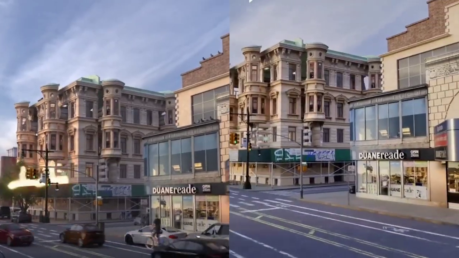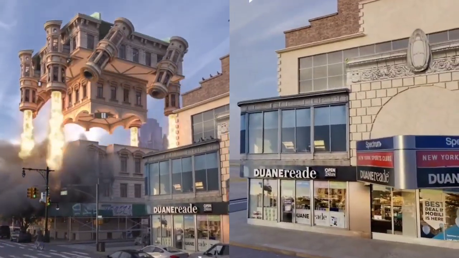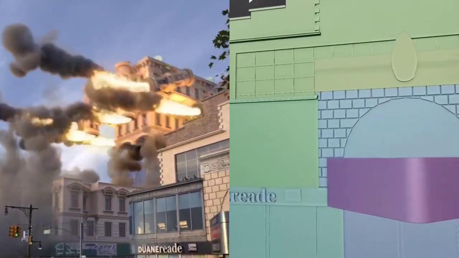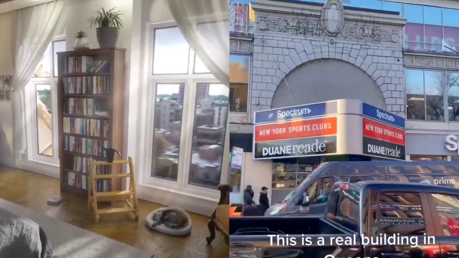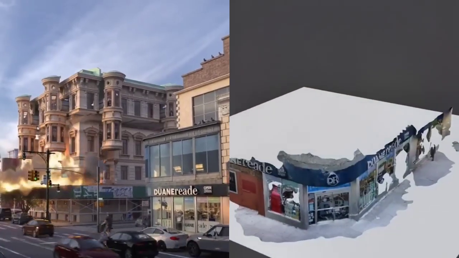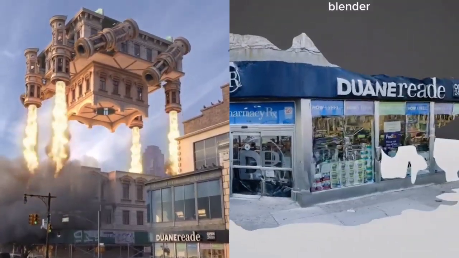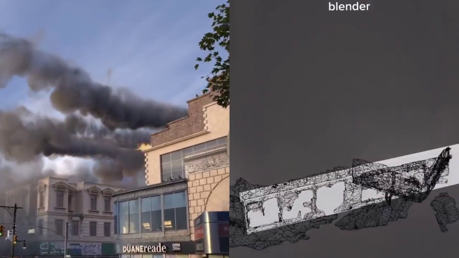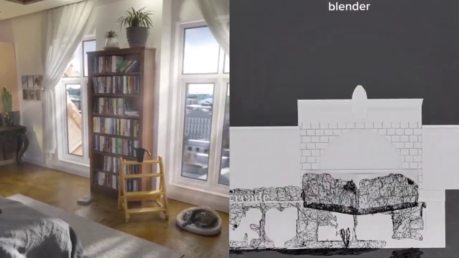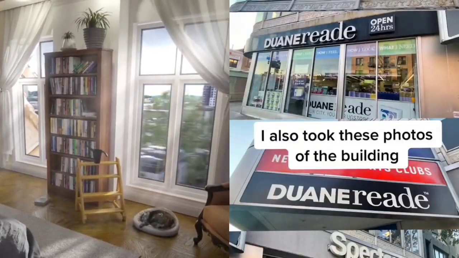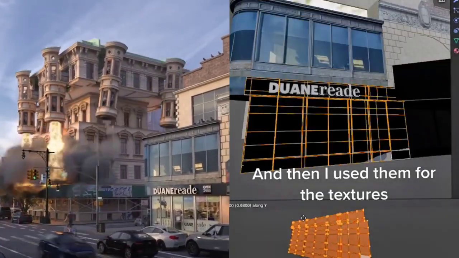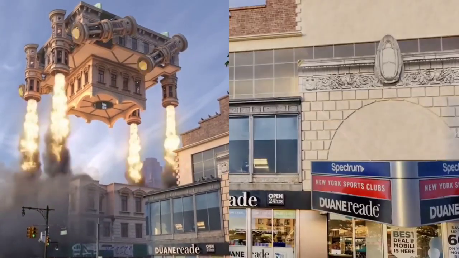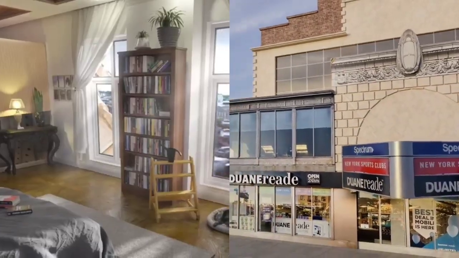Here's how I created this Dwayne Reade multiplex. This is a real building in Queens. I used an app called Polycam to get a 3D scan. But it didn't come out that good, so I just used it as a reference to model it in Blender. I also took these photos of the building, and then I used them for the textures. No cap, this model is fire.